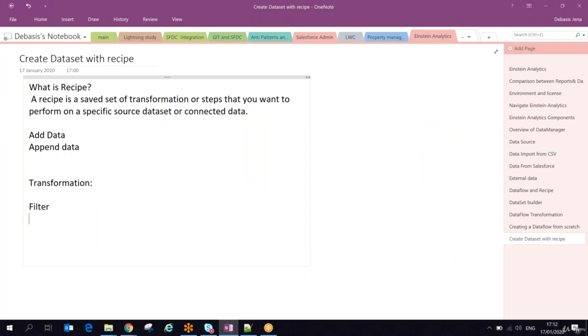Same way we can add a filter. We can do a bucket, like how you do the bucket field in a Salesforce report. Same way you can do here. Or you can replace an existing value, to replace a specific value from a field with some other value. Or you can trim, like if you have some white space in the data and you want to trim the leading or trailing white spaces, then we can do that. Or you can make a substring.